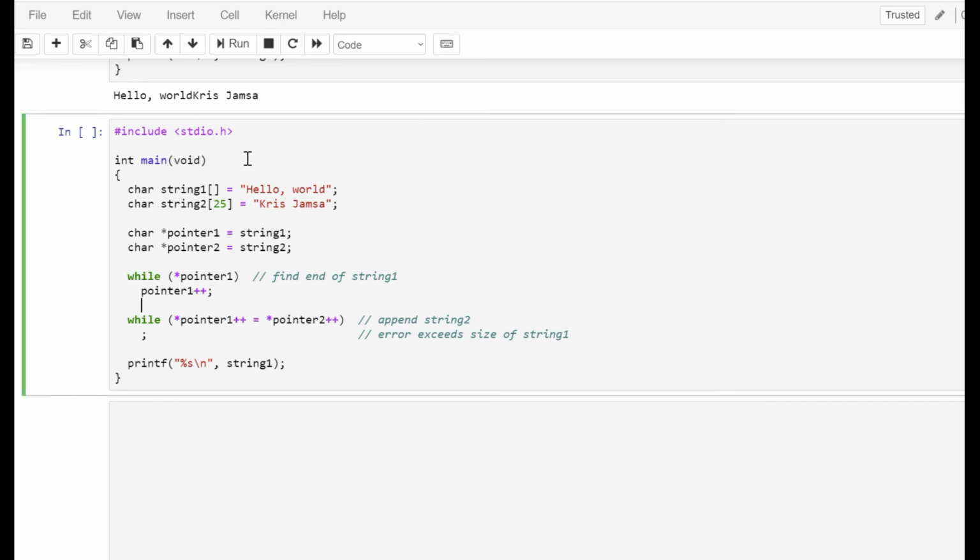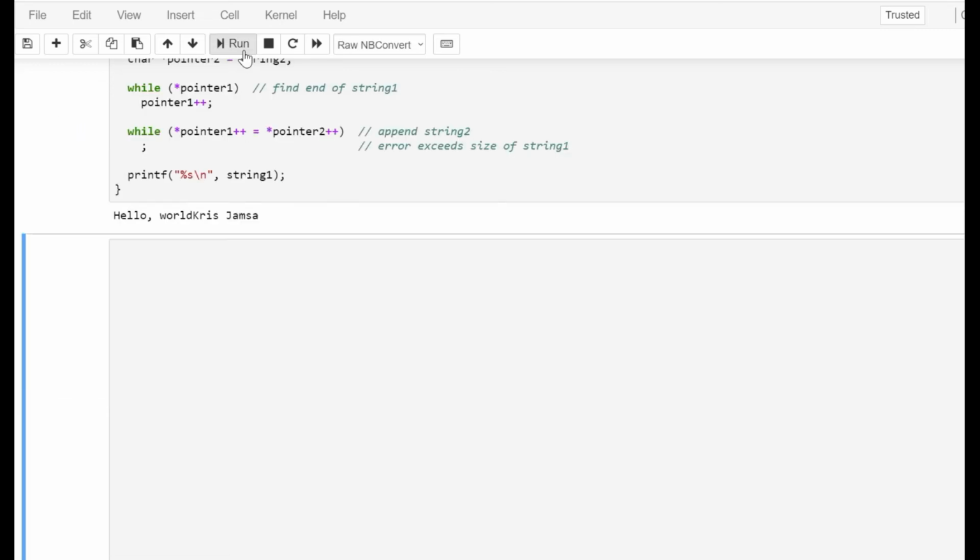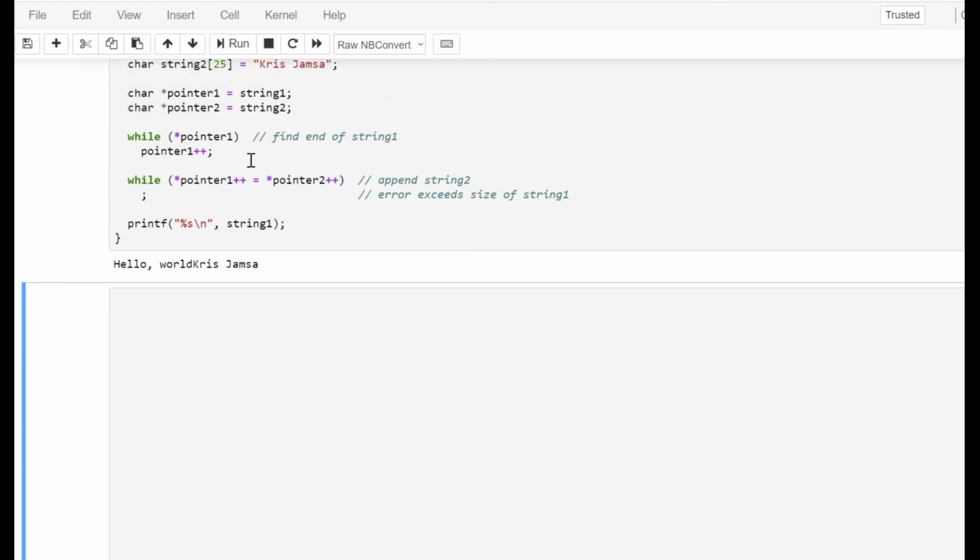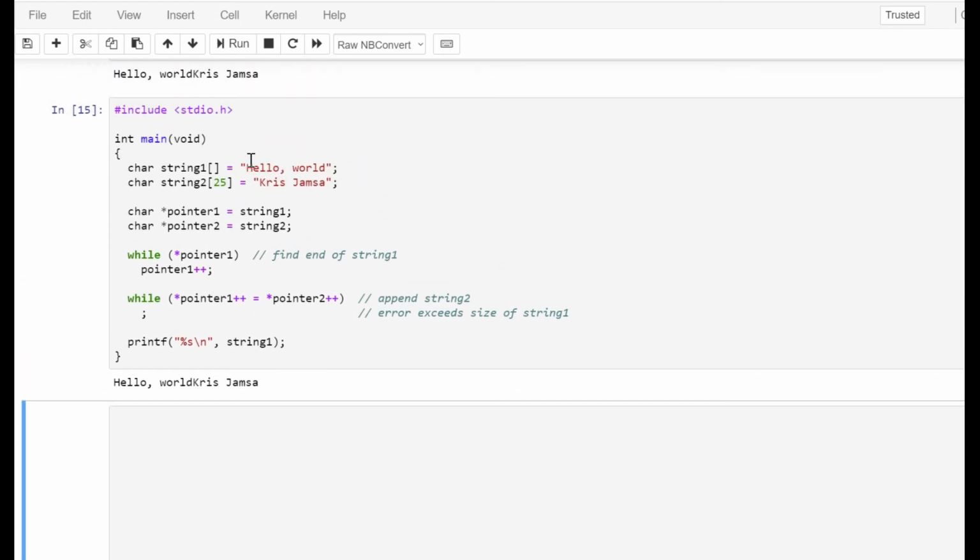Let's run this. It may crash everything. And it just happened to work, which wasn't the demo I was wanting to see. It'll give us random results. And the point is, we've now got a buffer overflow error.